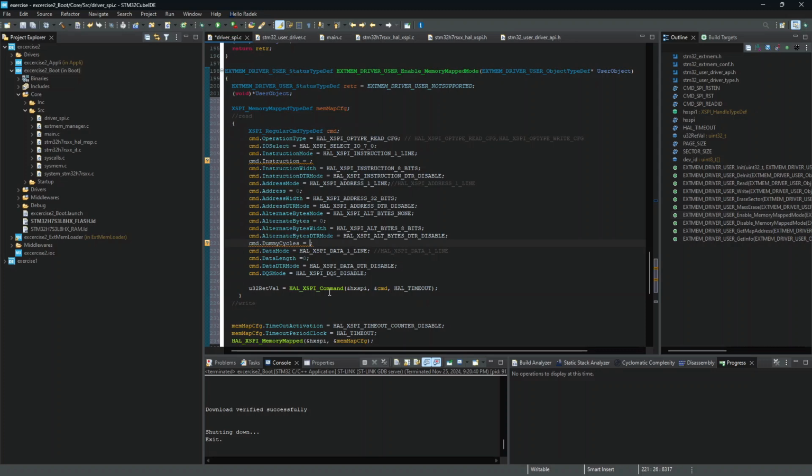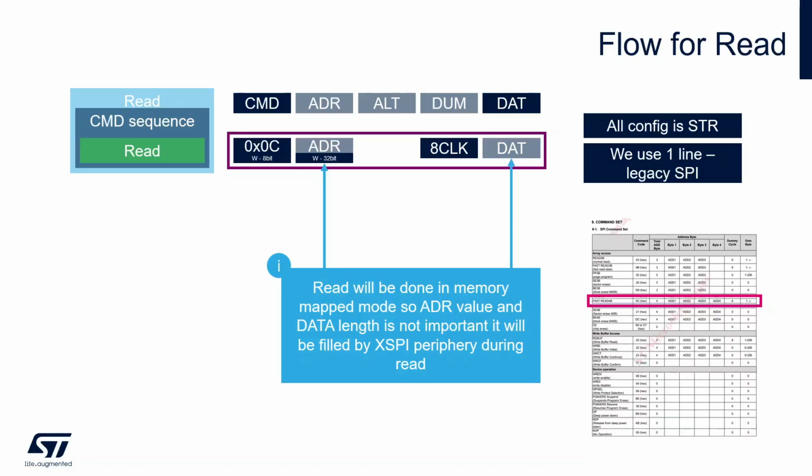So I need to check inside the datasheet of the memory. So let's look at this. I have here my slide with the information from the datasheet. So I will use this fast read command, which will have the instruction 0C, or the command 0C. It requires a 4 byte address, which is my 32, so it will fit.